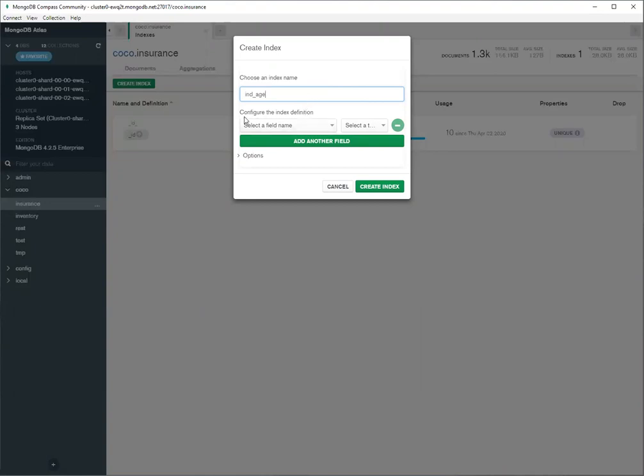Then you need to define your index: which field the index will be created on. It provides a drop-down menu that includes all the fields you have in the collection. We can simply select age. The second thing it asks is whether you want ascending, descending, or 2dsphere. The last one is usually used for location data, when you have longitude and latitude. So usually we use one of the first two, either ascending or descending.